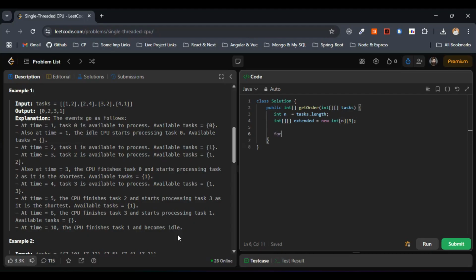Let's go with the iteration part. So this one would be for int i equals 0, i less than n, i plus plus. So this is fine. Within the for loop, as I've said, we'll be going with the extended array, right? So now let's make use of the same thing. Let me copy this one, I don't want to type this again and again. First, we are going with the extended array with enqueue time, processing time, and original index. Nothing but three items we have to consider, right?